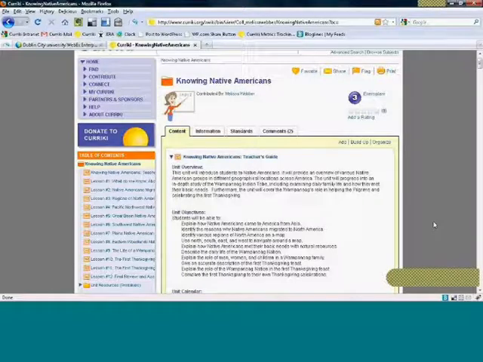Okay, looking at our collection, and we're looking at content, and now we want to use this resource in the classroom.